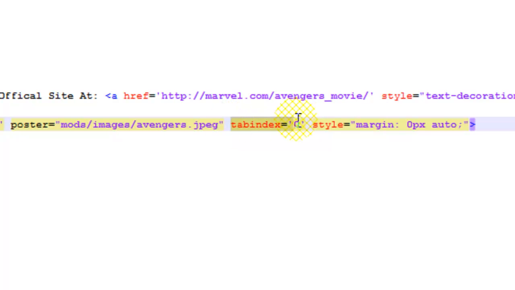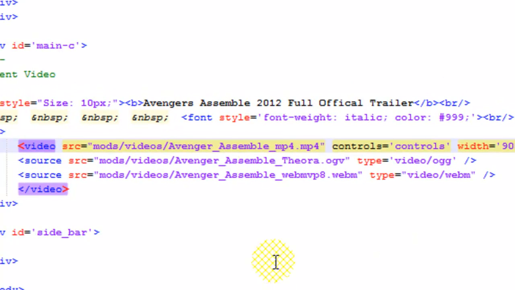this is the tab index for you to control your video using your keyboard. For example, if I press the space button, my video will start or pause. If I click right, my video will go forward. If I click the left button, my video will rewind. And style margin, you don't have to do that. Just set that to center the video.